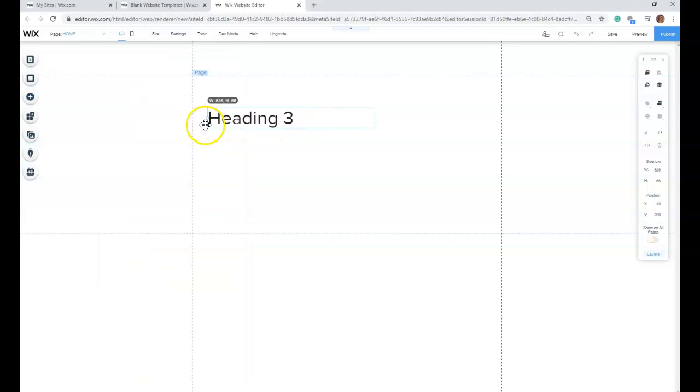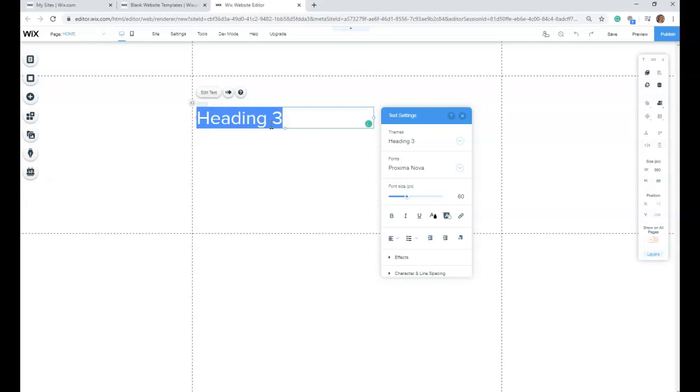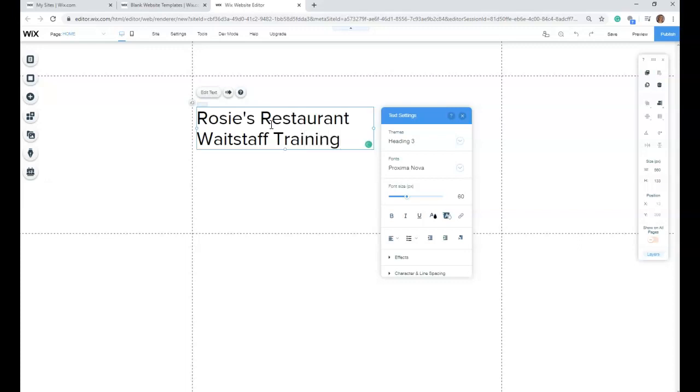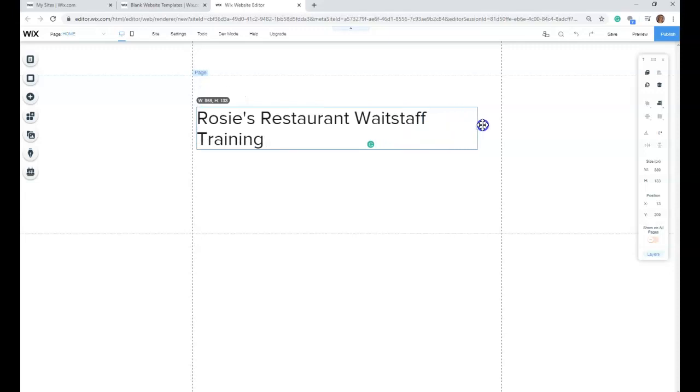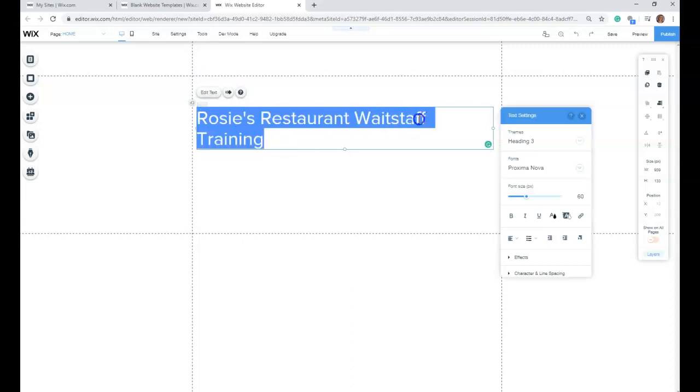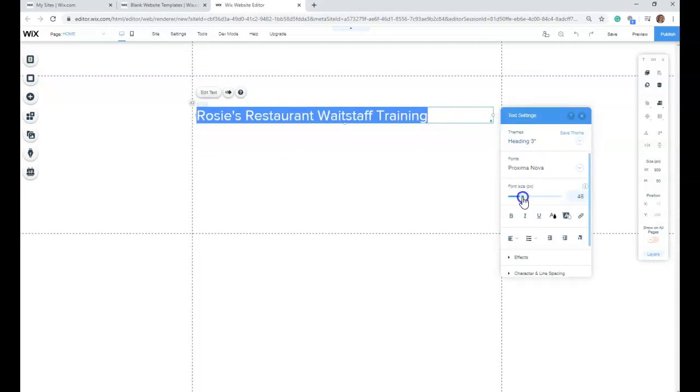So I'm going to add some text here, and I'm just going to call this Rosie's Restaurant because my client is Rosie. Rosie's Restaurant Waitstaff Training. Because this is the group of individuals that I am training for this particular website. I'm going to make this text a little bit smaller so that it fits on one line.